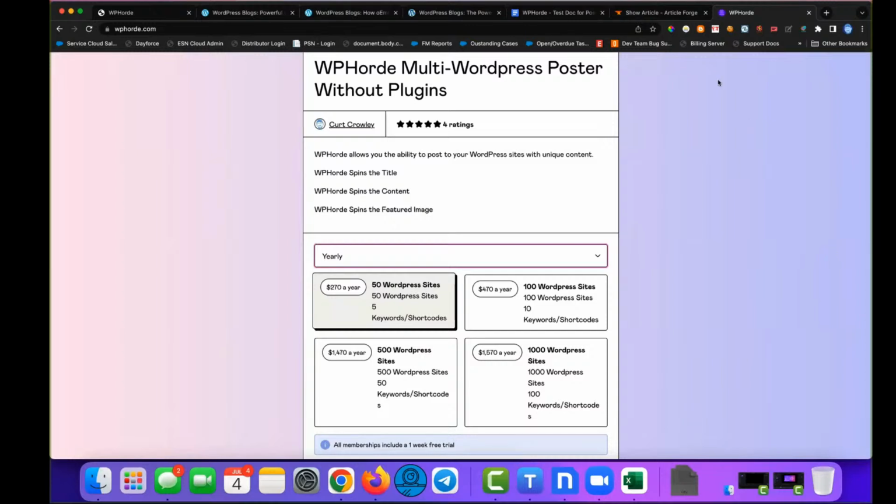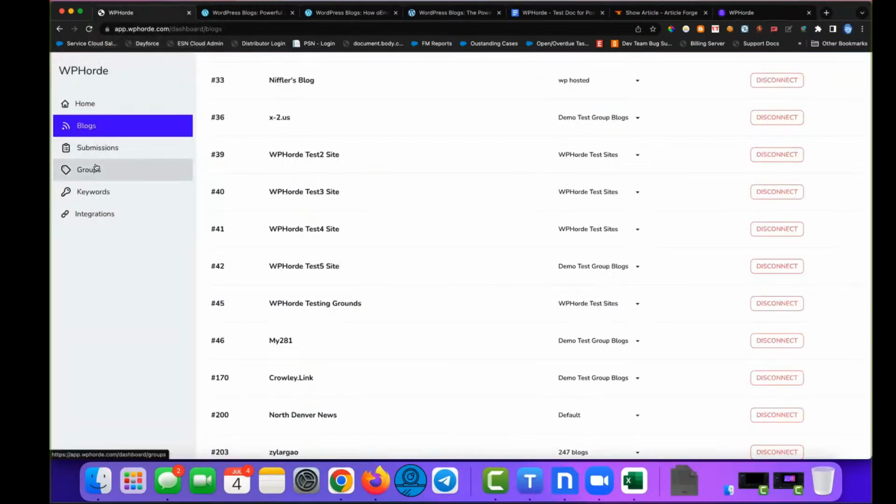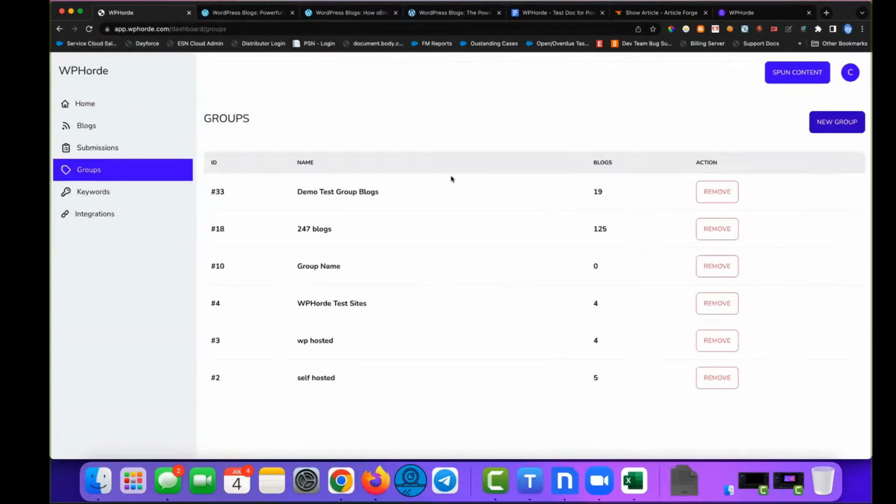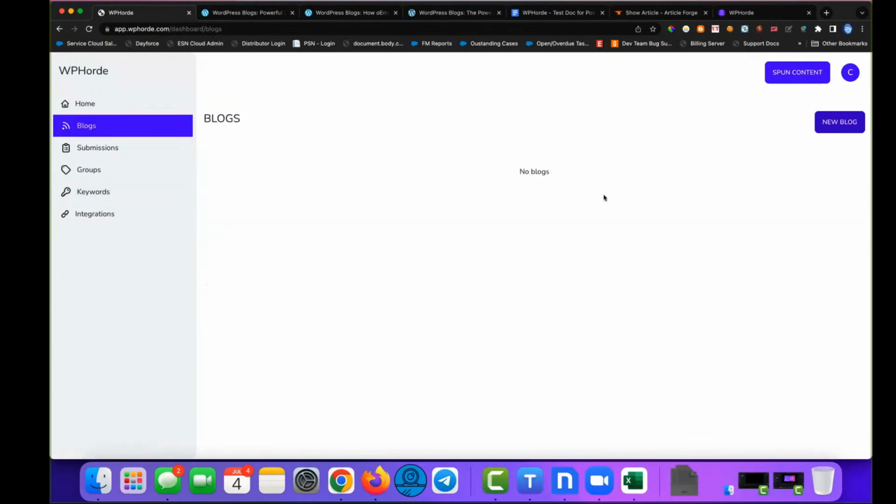Sorry, I was saying, how does WPHorde handle category lookups on blogs? Whenever you're creating the groups, when you add the blog, you're going to add the blog to that particular group.